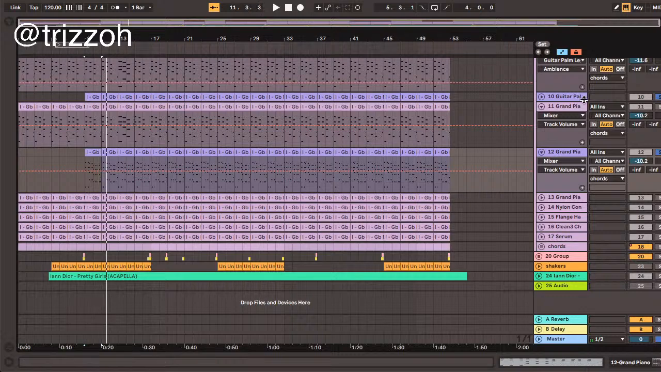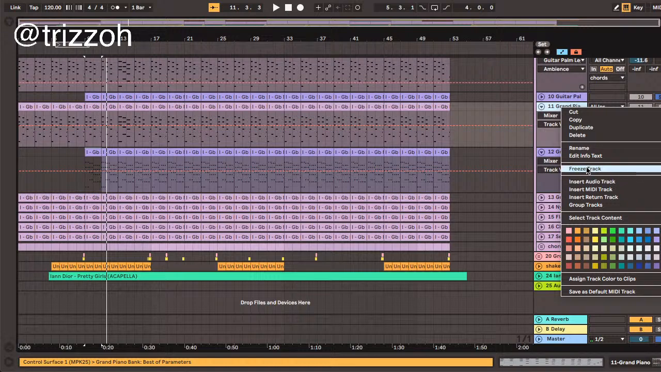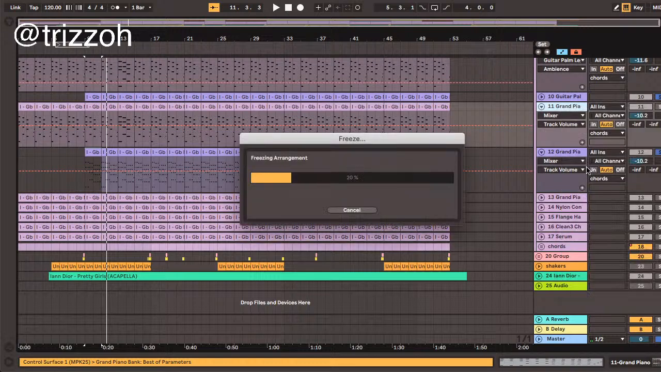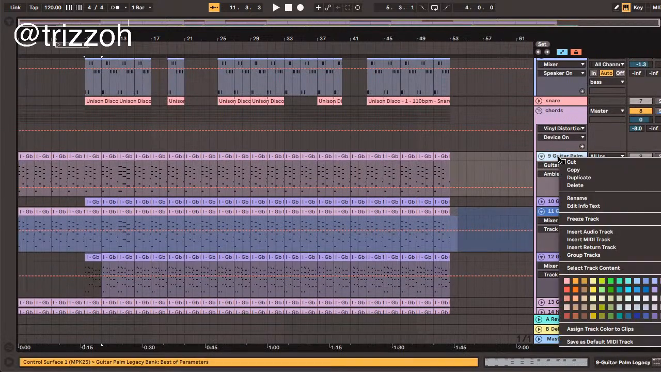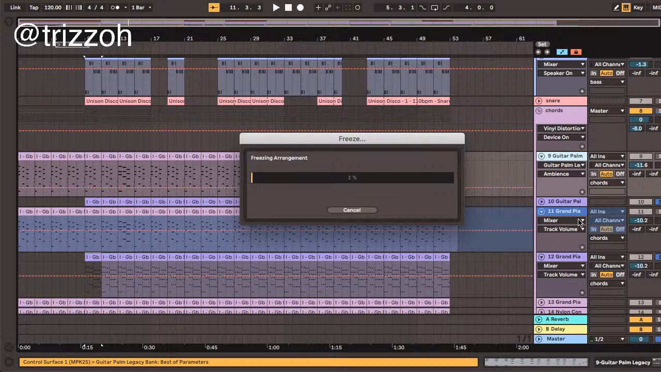Alright, I'm gonna have to freeze some of these tracks because if you look on the top right corner, that's my RAM, and when it gets too high, it starts to get glitchy. So a good way to help your CPU basically come down is by freezing tracks. So you can always unfreeze them. Yeah, this one's gonna take a little bit.